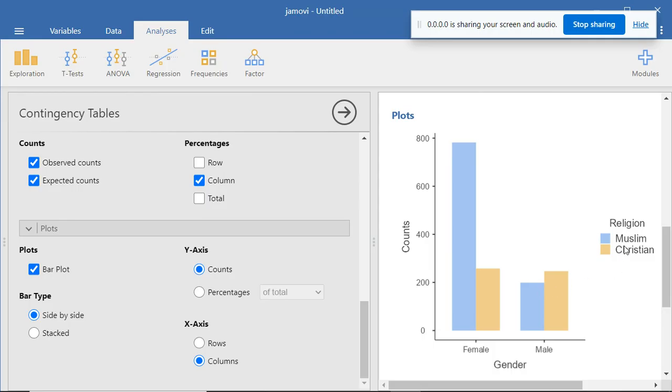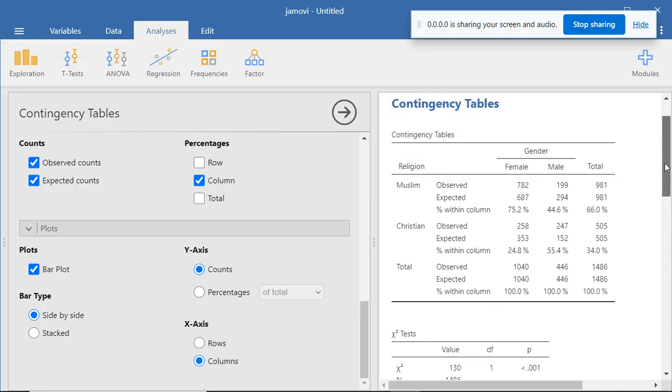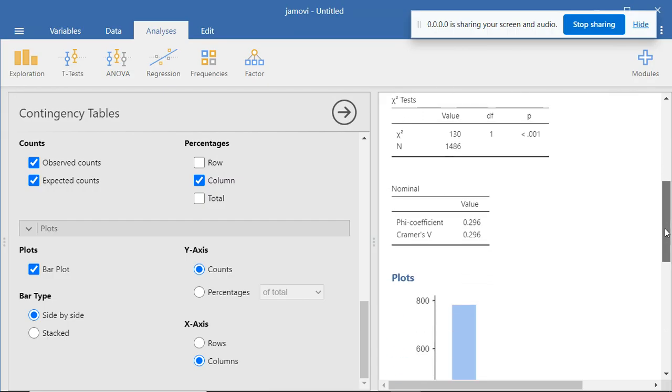Let's begin with the key here. A blue color represents Muslims and brown color represents Christians. So majority of the females reported that they prefer being Muslims, and majority of the males reported that they prefer being Christians. Okay, next I'm going to show you how to report these results in APA style.